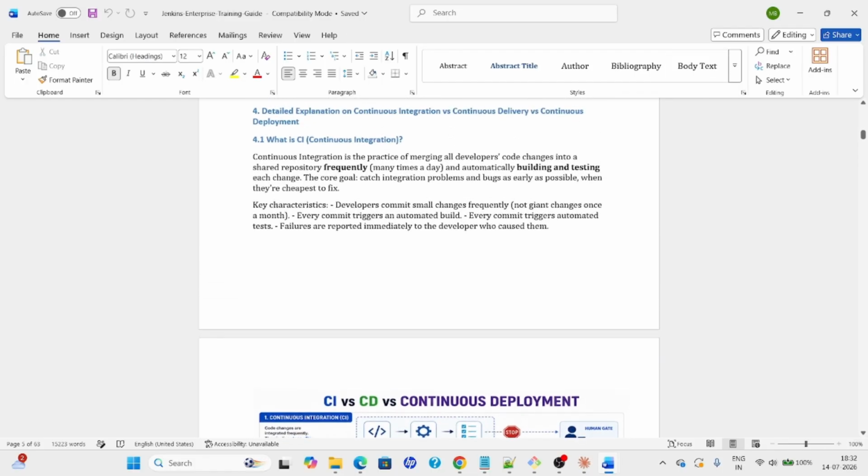There are three terms mainly you should understand and know very well, even for interview purposes. That is continuous integration, then continuous delivery, then continuous deployment. These are the three terms we should know.